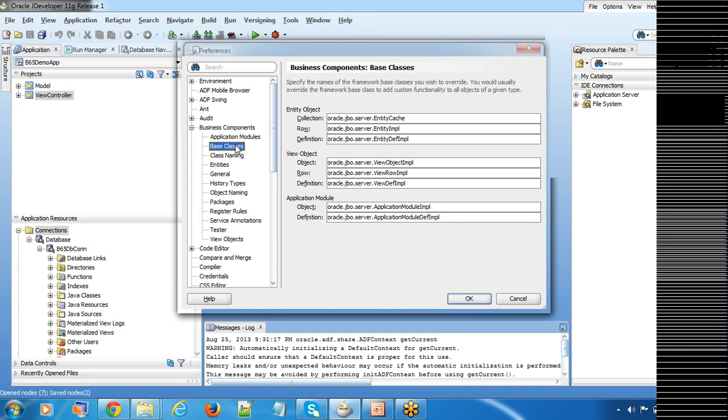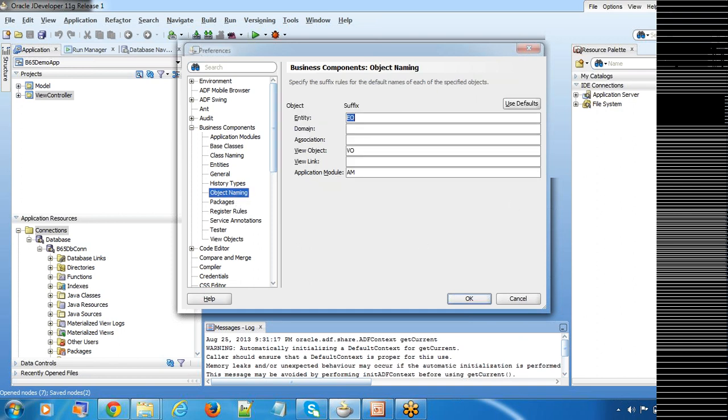Now the next thing was about base classes. This is what I was telling you guys. As an individual developer, avoid overriding them. But at organization level, it is done in a very controlled fashion. Then it is about object naming. On your machine it would be blank like this. Just go and type EO there so that all your entity objects getting created would be with EO. Then there is this view controller, VO and AM.